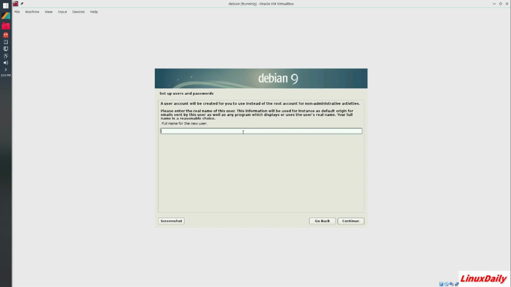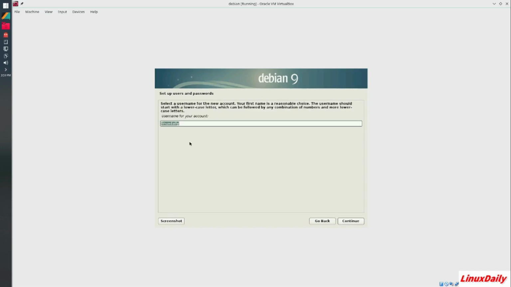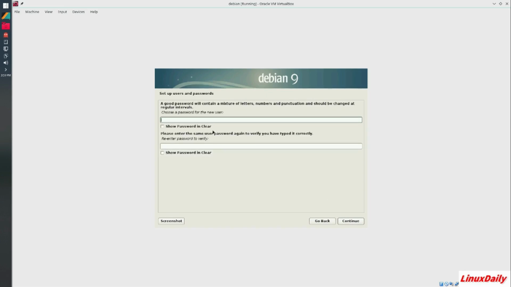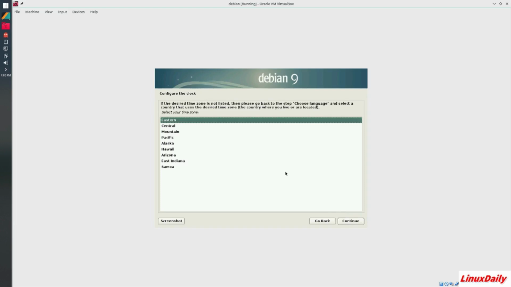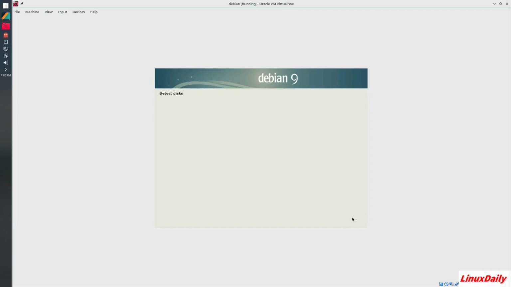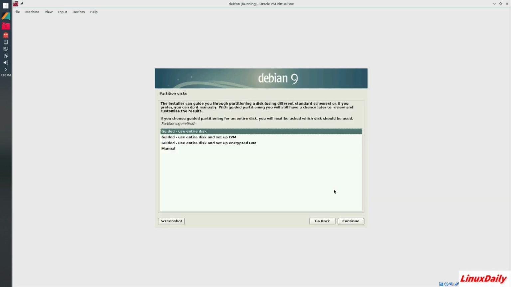Full name for the new user. LinuxDaily is going to be my username. Username for the account, so that'll be the logon name. And then a password for this user. Again, I'm going to make a very secure password. Yep. That is good enough for me. I'm just going to leave it at the default time zone just because it wouldn't really matter. The time would just be off by a couple hours, but oh well.